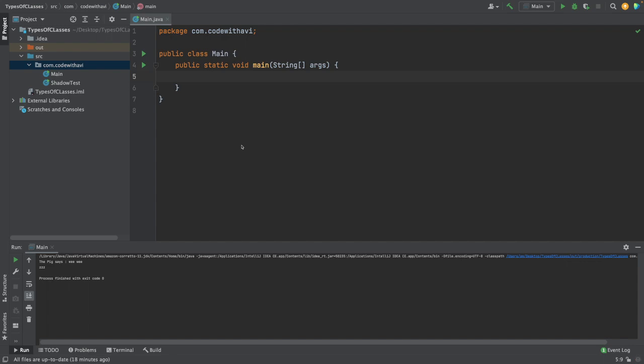Okay, so abstraction can only be achieved with either abstract classes or interfaces. In abstraction there is an abstract keyword, right? The abstract keyword is a non-access modifier used for classes and methods. An abstract class is a restricted class that cannot be used to create objects. To access it, it must be inherited from other classes.